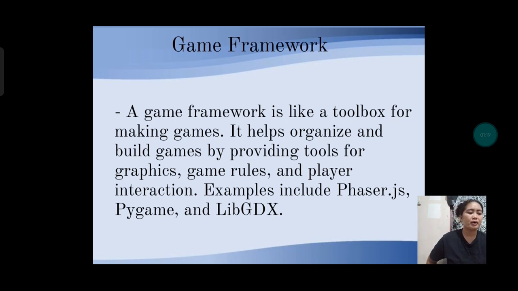Here is a sample game framework. Phaser.js is a popular HTML5 game framework that allows developers to create 2D games for web browsers. It provides a rich set of features for handling graphics, physics, input, sounds, and more, making it ideal for both casual and more advanced game development.